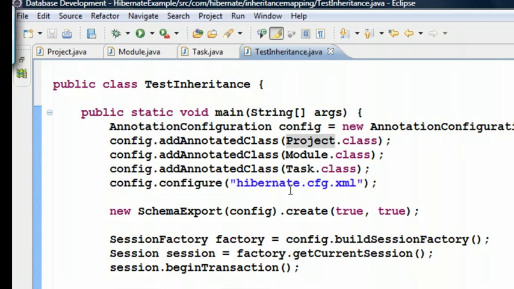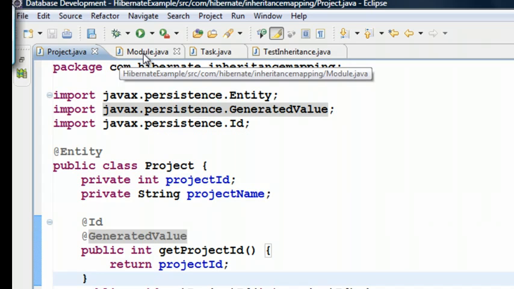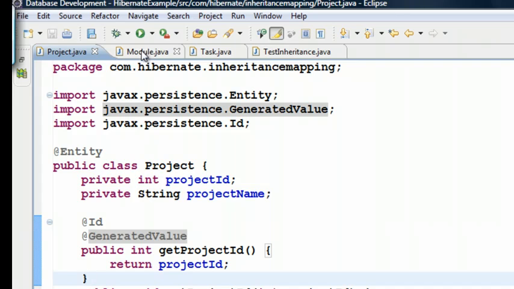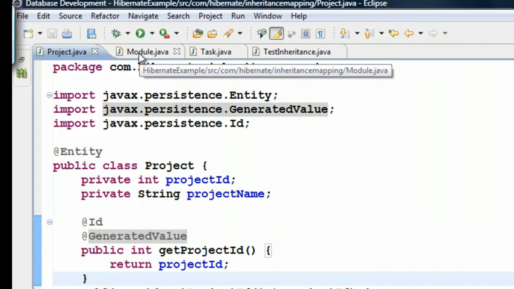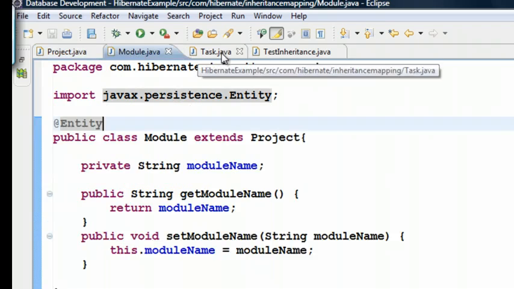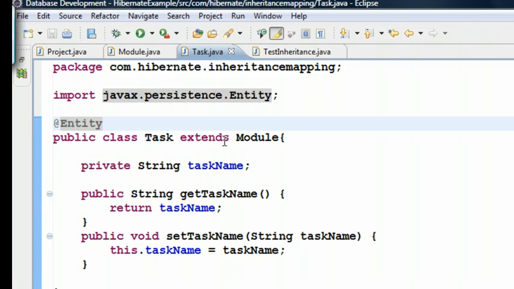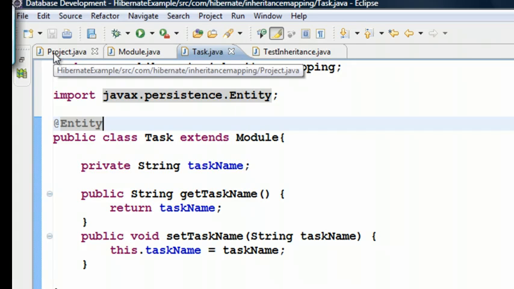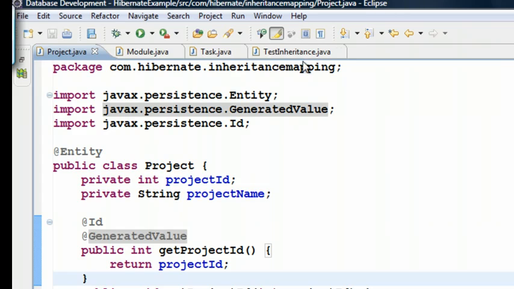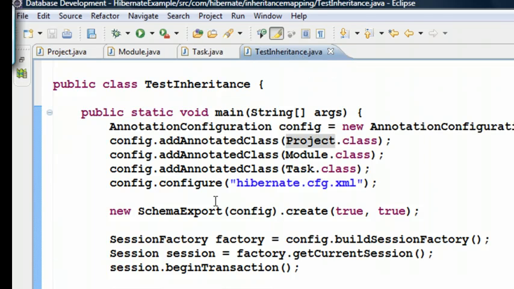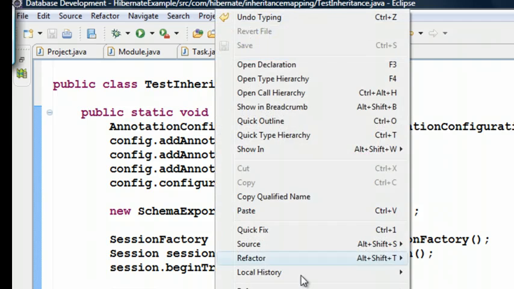Now to run this, for the basic default strategy, that is combining all these class files into one table, that is project, module and task into one table, that is single table inheritance, the first strategy, I really don't need any kind of annotation. I can simply run it. By default it will do a single table strategy. Let us go run this test inheritance.